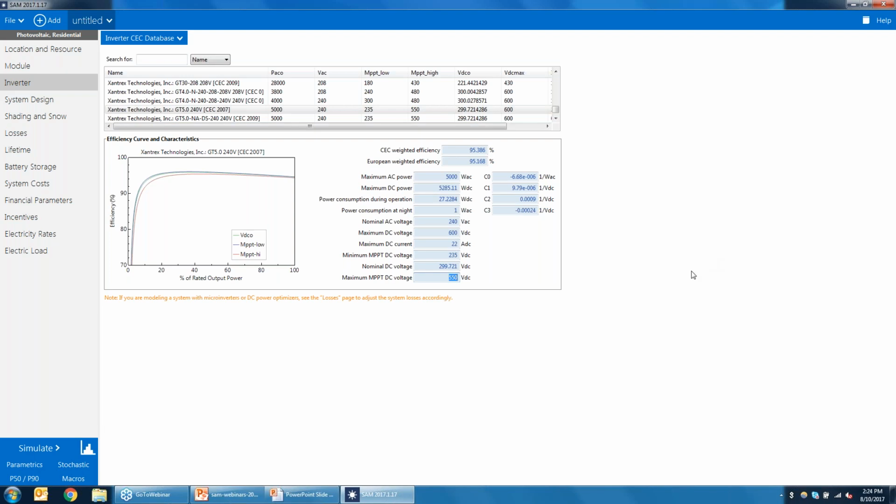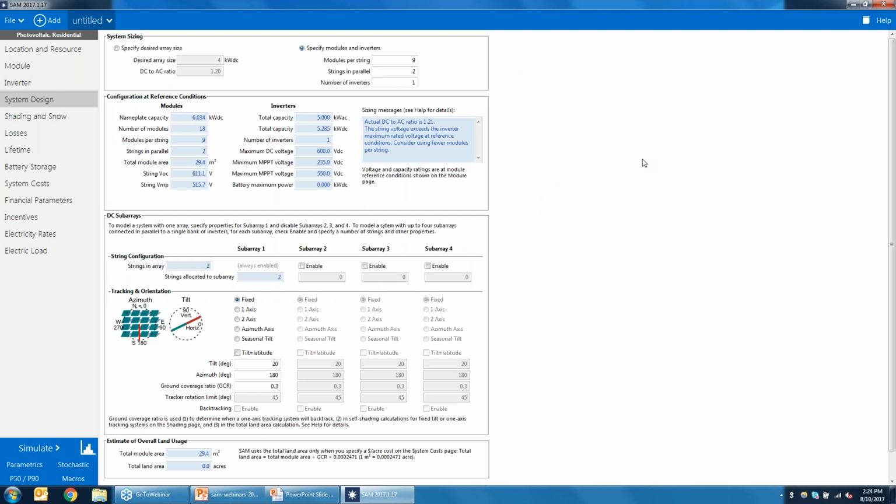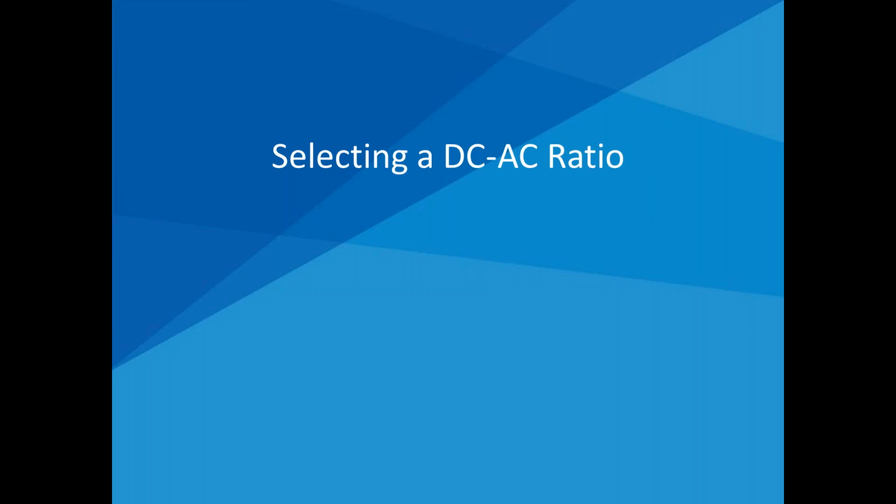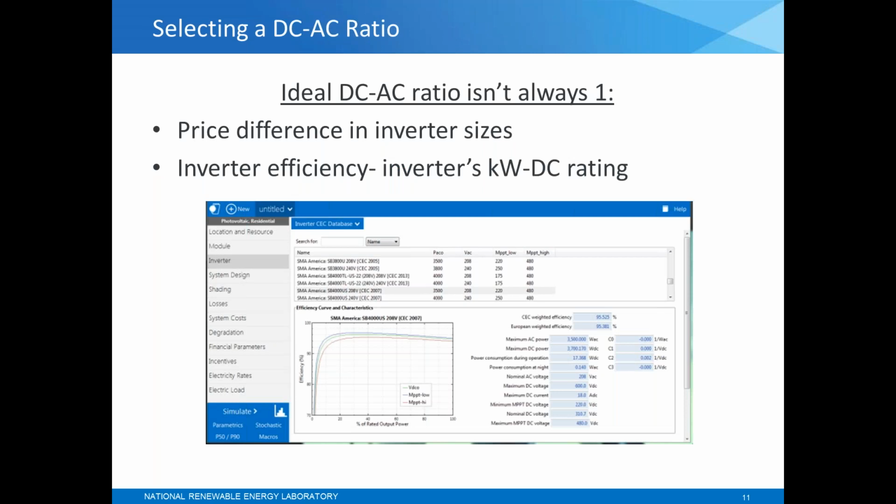So with that primer on system design and sizing in SAM, I'm going to switch back to the presentation just for a minute to talk a little bit more about selecting a DC to AC ratio in particular. We're well entrenched in the realm of electrical considerations here. The DC-AC ratio can be a little bit confusing, so I want to go into that a little bit further. The one thing I want to emphasize is that your ideal DC to AC ratio isn't always going to be 1. There are a lot of different considerations that can go into what you might want your DC to AC ratio to be.